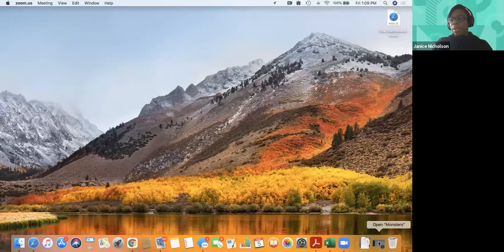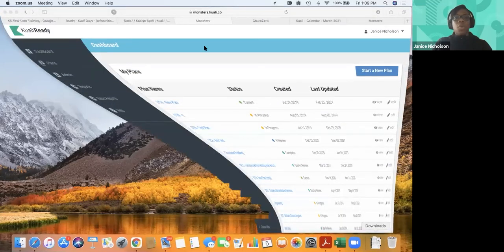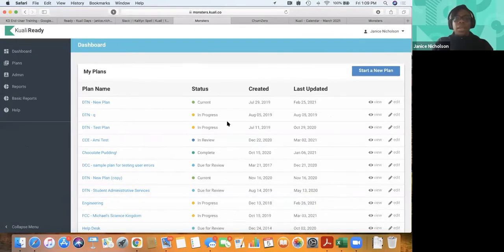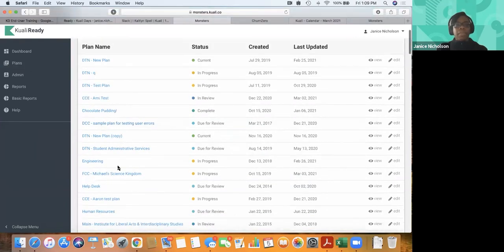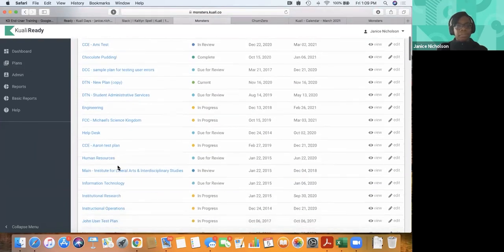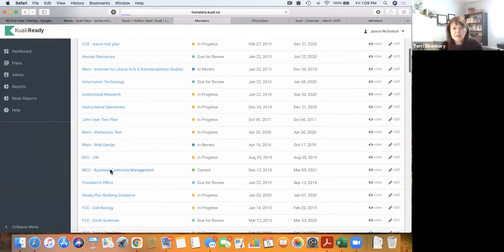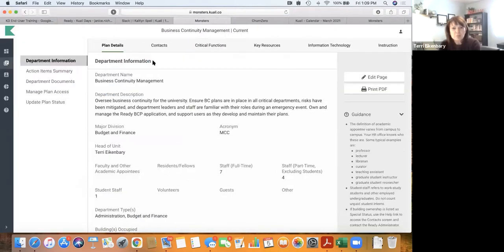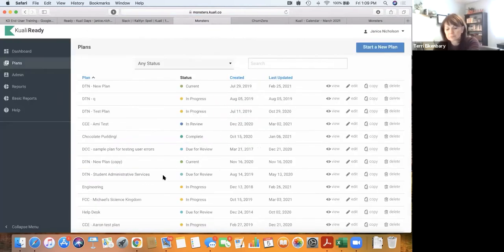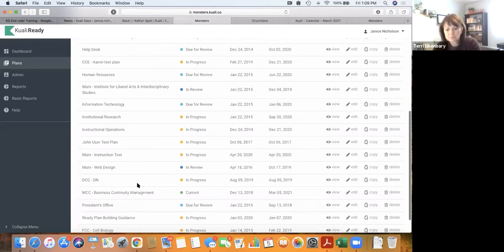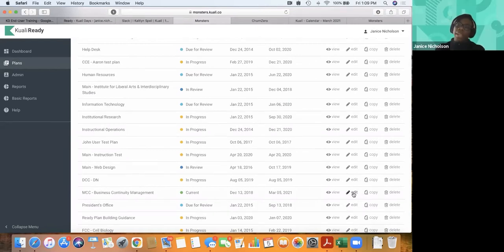So again, welcome everyone. I am going to walk us through Kuali Ready. I want to make sure that everyone is at your dashboard, and if you are, please select plans and then click on your plan name. You may only have one. There may only be one plan there if you're only assigned to one. And to make edits to the plan, you're going to click on edit to the right.